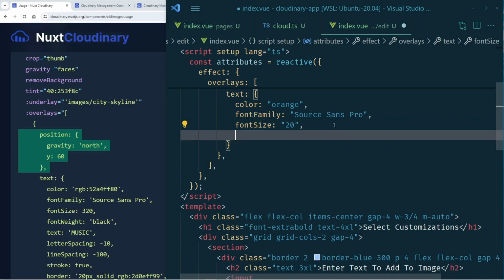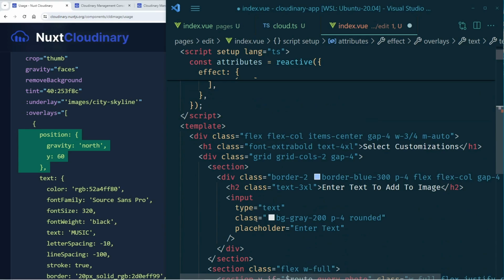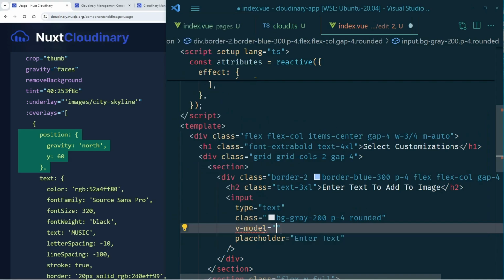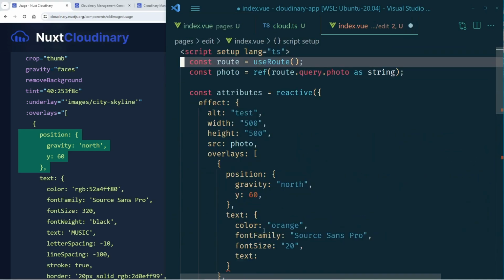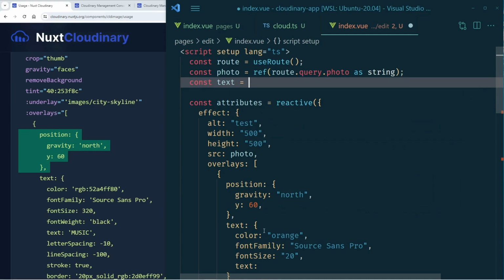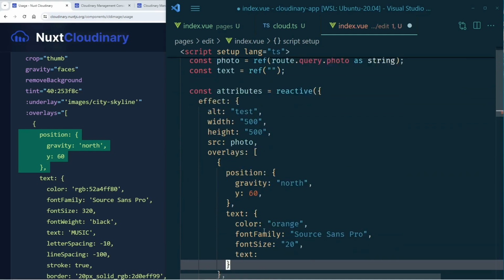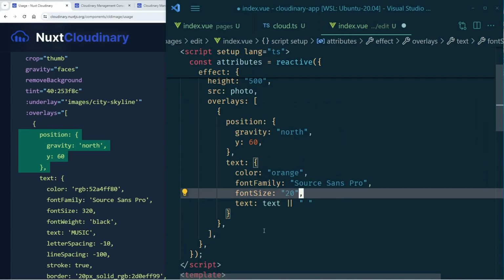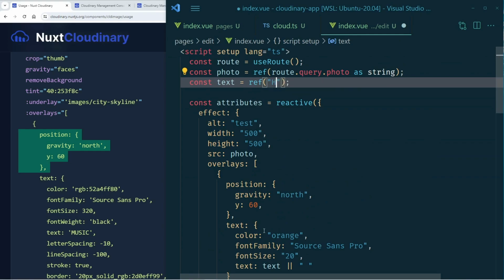Let's see what that looks like. And then you can put the text in. Right now, if we look at this input, we're not capturing this text anywhere. Probably a good thing to do is add in a vModel to this. So I'm just going to call it text. Now we don't have a vModel text here, so I'm going to add a ref, and it's going to be empty here. So what I want to do here is add text, or we'll just have a blank space. And let's default the text to hello world.